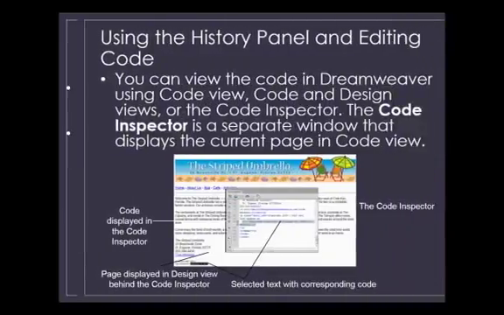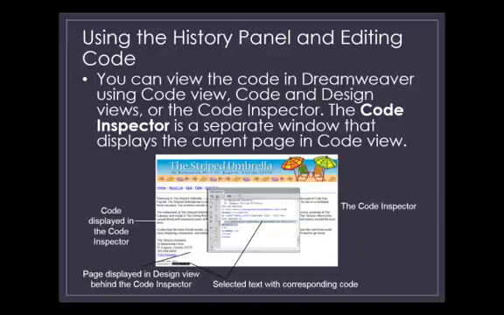We also have a way of viewing the code in a thing called the Code Inspector. You can view it in Code and Design or a separate window that displays the current page in Code View. An example of that is here. The advantage of using the Code Inspector is that you can see a full screen view of your page in Design View while you're viewing the underlying code in a floating window that you can resize and position wherever you want.